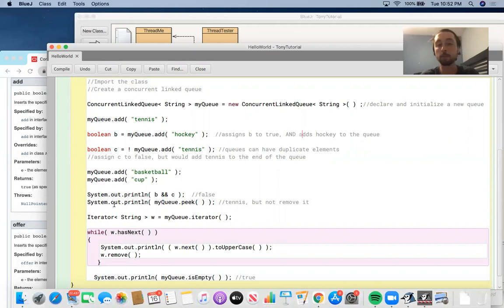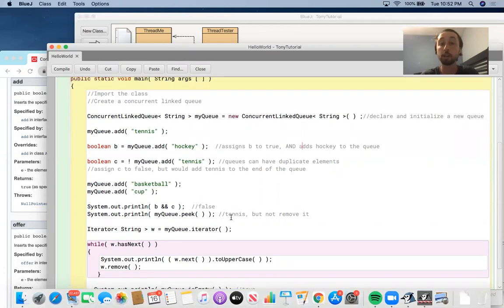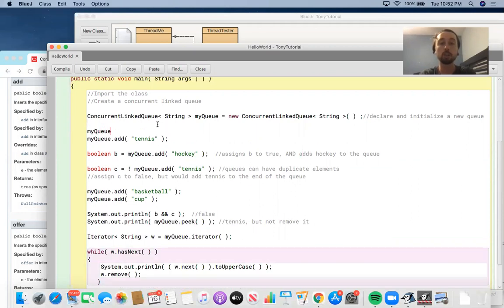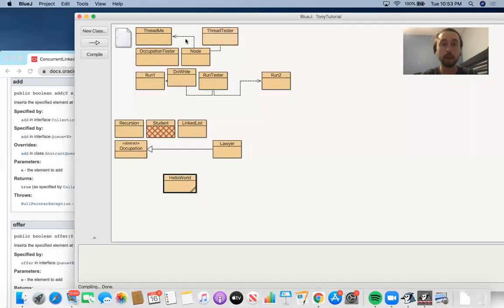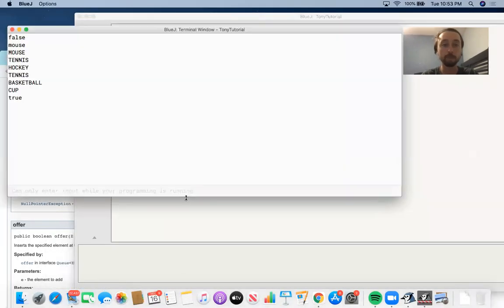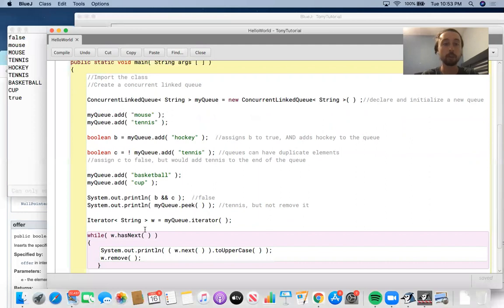And then if we say System.out.println of myQueue.peek, that would basically give us the front of the concurrent linked queue without removing it. And so we could have a new peek. Let's have a new peek, so I'm just going to add something. This guy's going to skip in line and just come to the beginning of the queue. Let's call it mouse, because I don't want to confuse you. So what we're going to do is compile it, and then run it. And we can think about the output that we got here, because we said false because b and c evaluates to false.